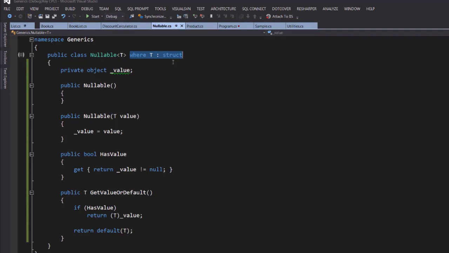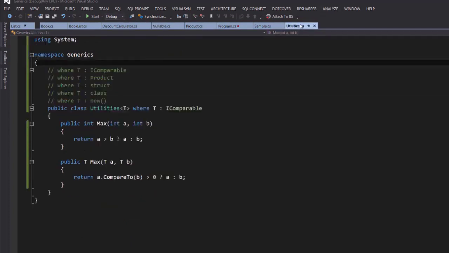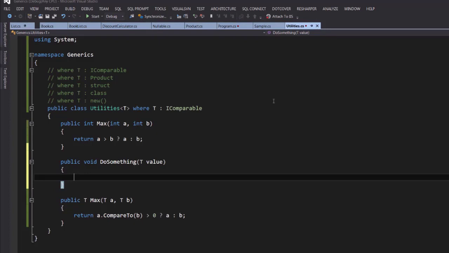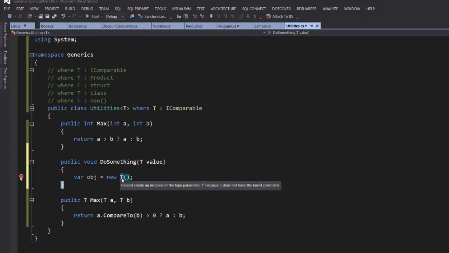Let's look at another example. Let's go to our utilities class here. Let me create another method here. Public void DoSomething with T. Now let's say in some specific scenarios we want to instantiate an instance of T. So if you want to create an object, you want to do something like that. But that doesn't work because at this time the compiler doesn't know exactly what type T is referring to. All it knows is that T should implement a comparable interface. If you want to instantiate T here, you need a default constructor, right?